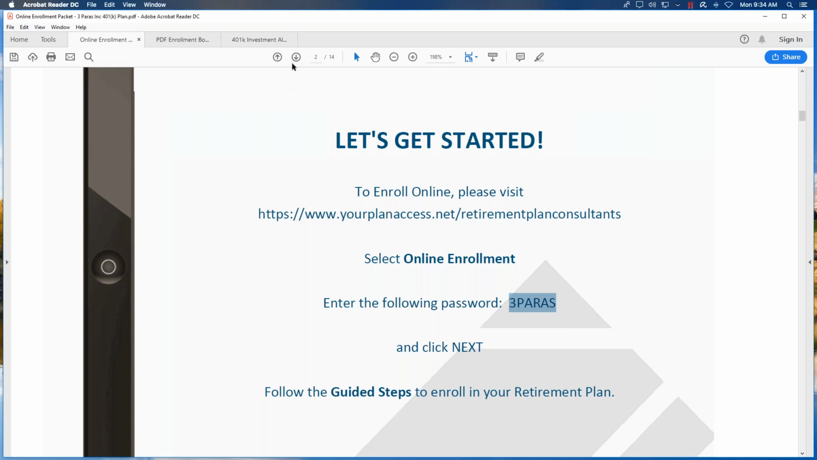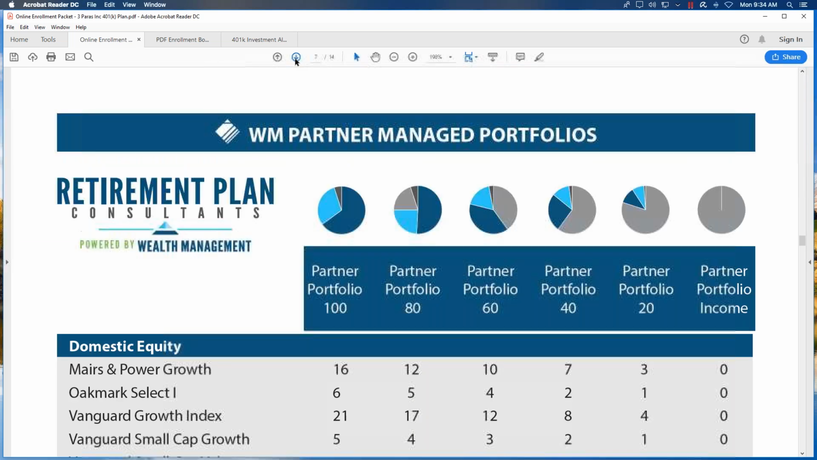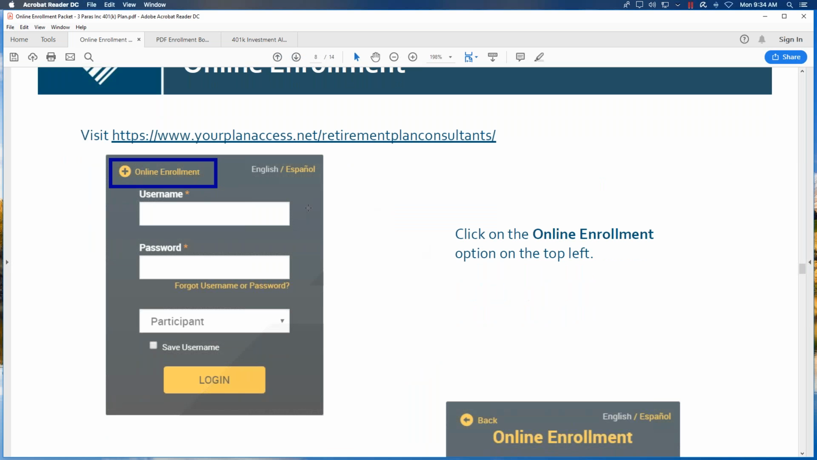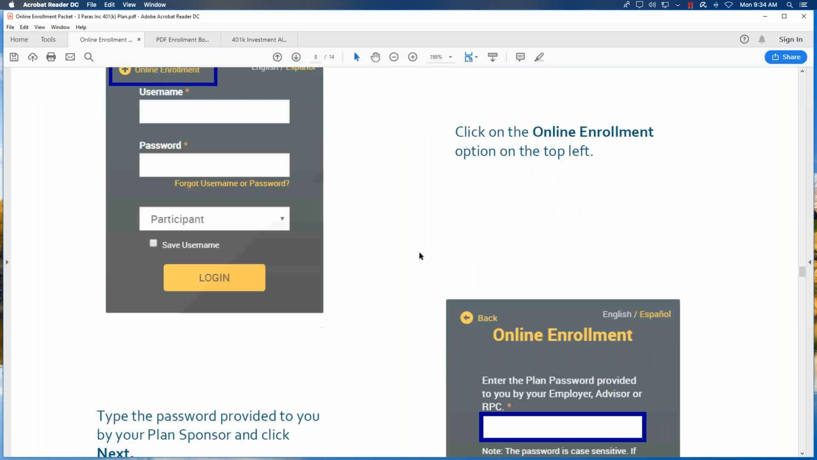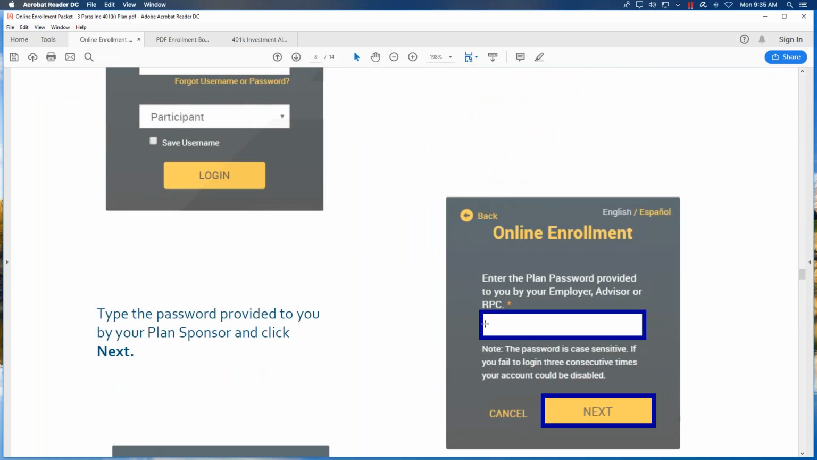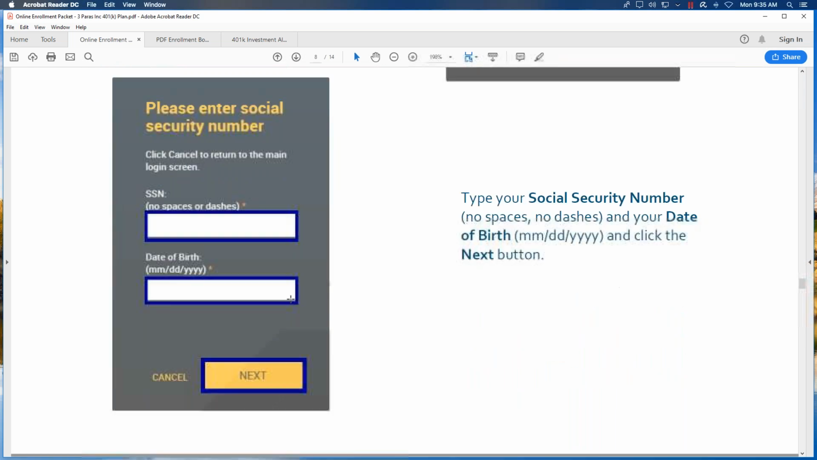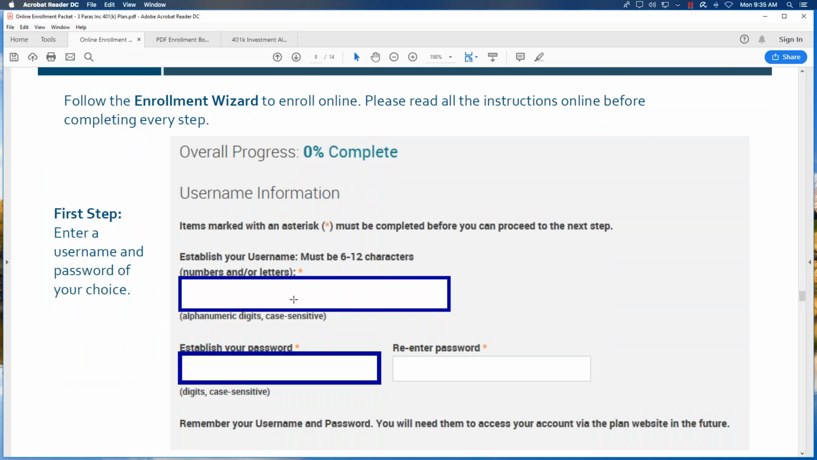Once you select online enrollment, you'll want to also reference this plan password, 3 PARAS, P-A-R-A-S, all capital letters. Starting on the 8th page of this document is the online enrollment step-by-step guide. You can follow that workflow of clicking into that website and selecting online enrollment at the top left corner. Once you get to the plan password, again, enter that 3 PARAS plan password, and it'll prompt you to put in your social security number and date of birth, and then also complete the username and password information. These next 4 or 5 pages have the step-by-step process for the onboarding workflow of creating that username and password and completing the online enrollment steps.